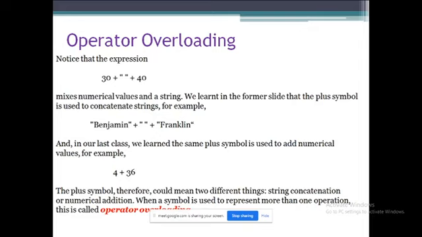I've told you that to join two strings together, you use the string method concat, or you use the plus symbol. Most people use the plus symbol. You can also use the plus symbol to add two numerical values together. Now the question is, what if they are mixed, both strings and numbers? What will happen? That is when we talk of operator overloading, when an operator is used for two different things.